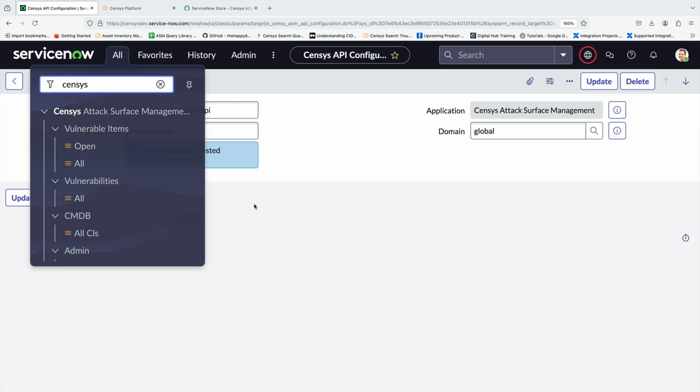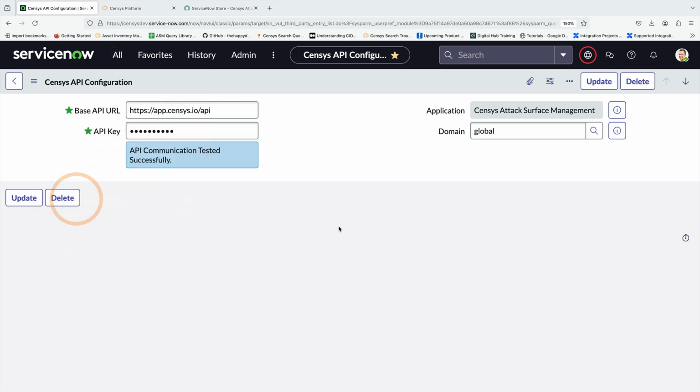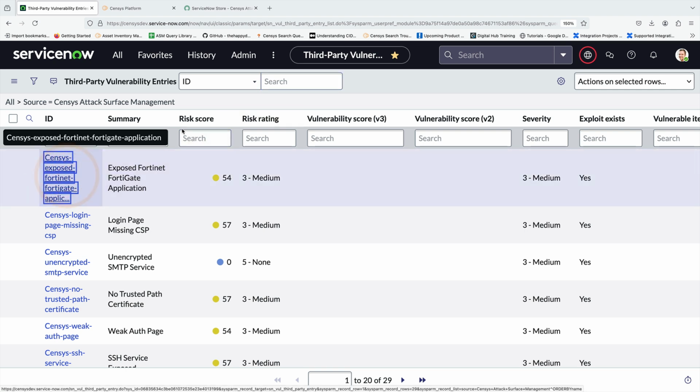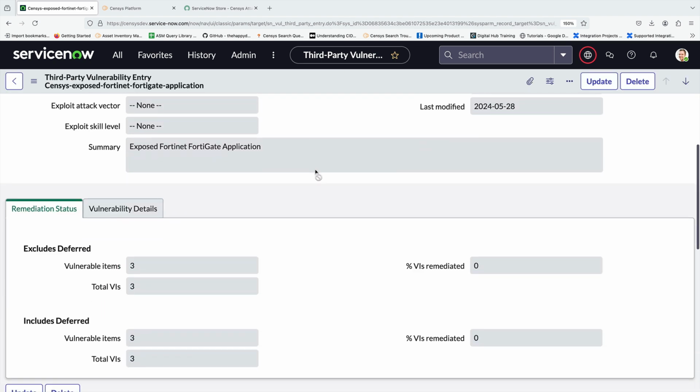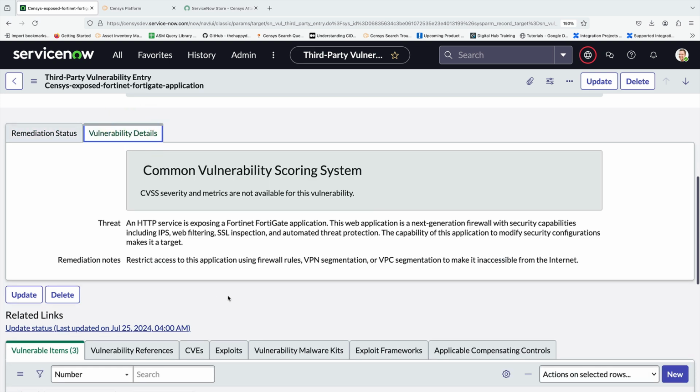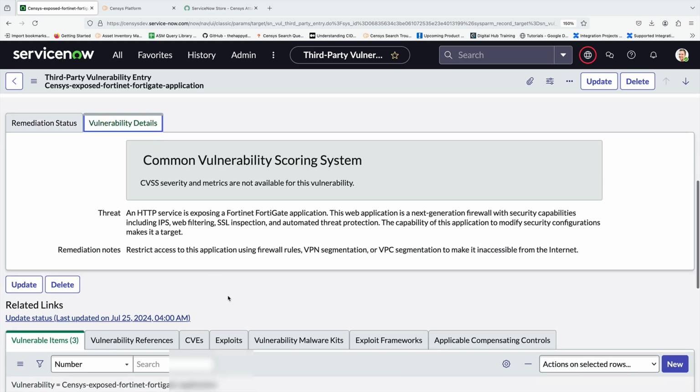Risks that have been detected in your attack surface by Censys ASM can be found in the Vulnerabilities component of this integration. On each vulnerability entry, you can see information about each risk type, including the number of items affected, the severity, and vulnerability details. You can also scroll down to see a list of vulnerable items impacted by the risk.